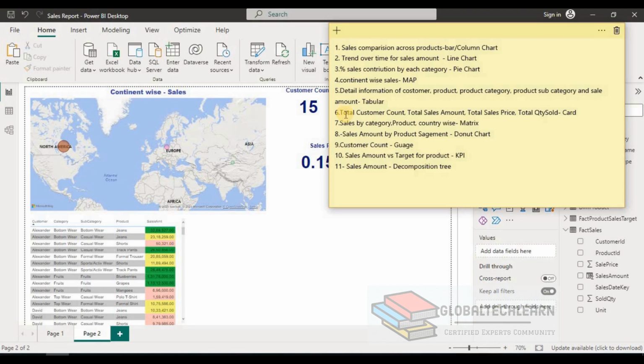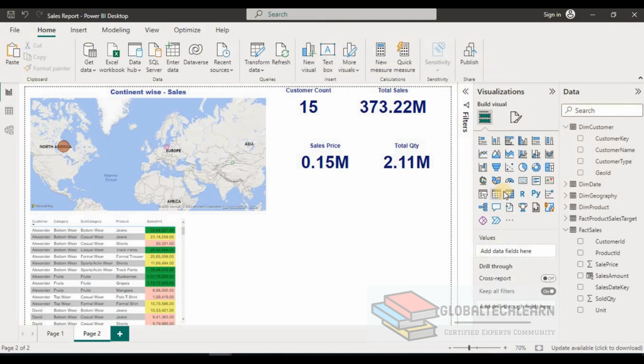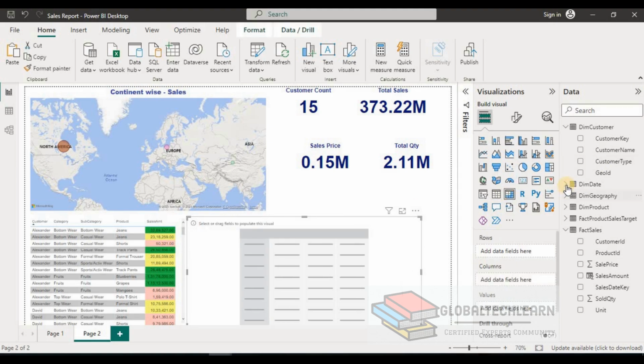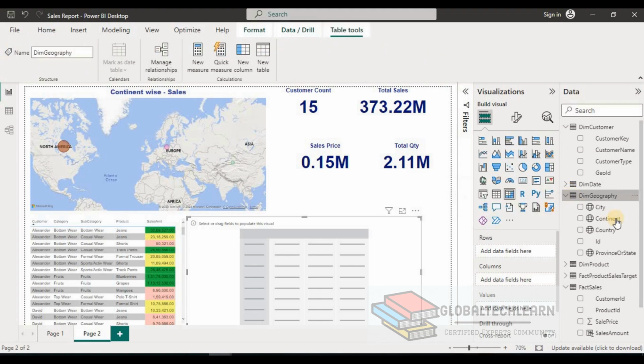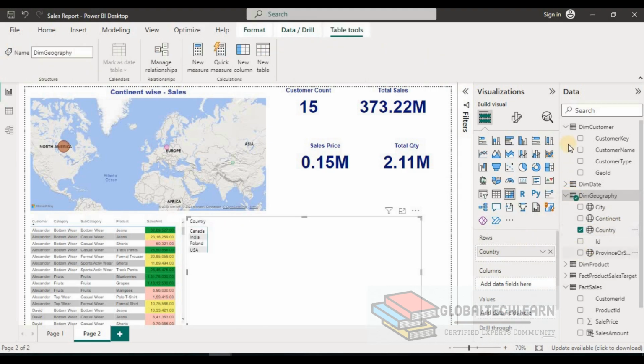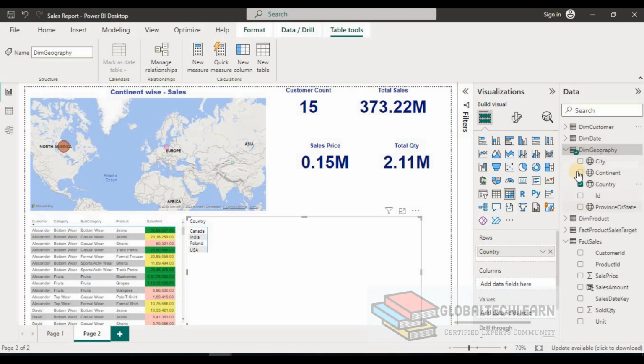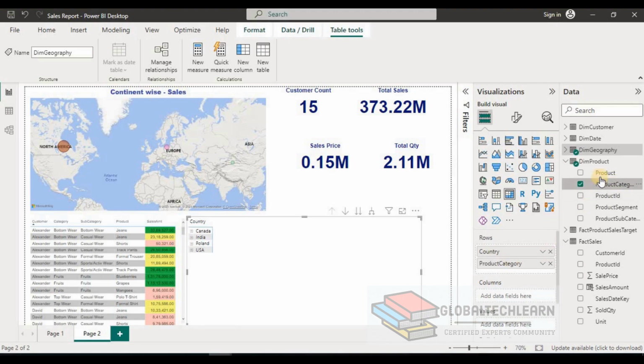Then our next analysis is sales by category, product and country wise. So I am using again one more tabular form which is a matrix. So here also we have to provide the detailed level of analysis, and this time I am selecting the matrix. So from the visualization pane, select the matrix chart, country-wise. So from geography table, I am selecting country. Then product category wise. So go to the product table and select product category and product.